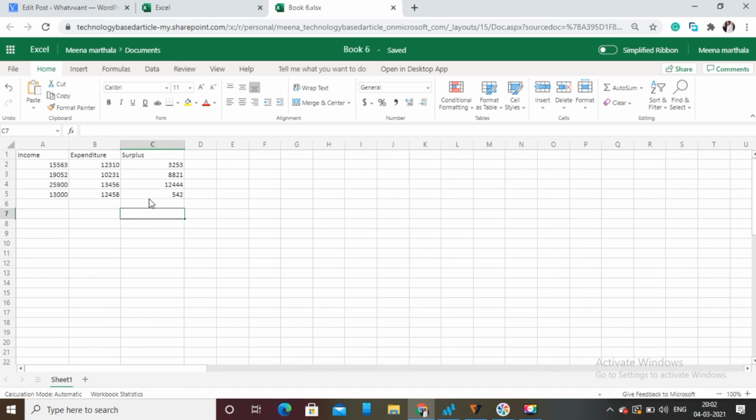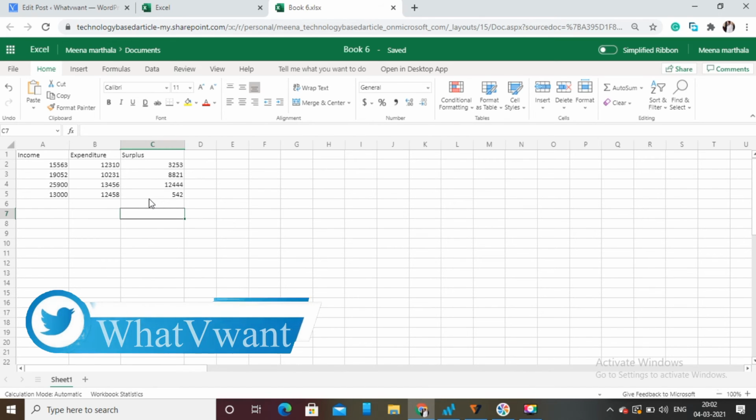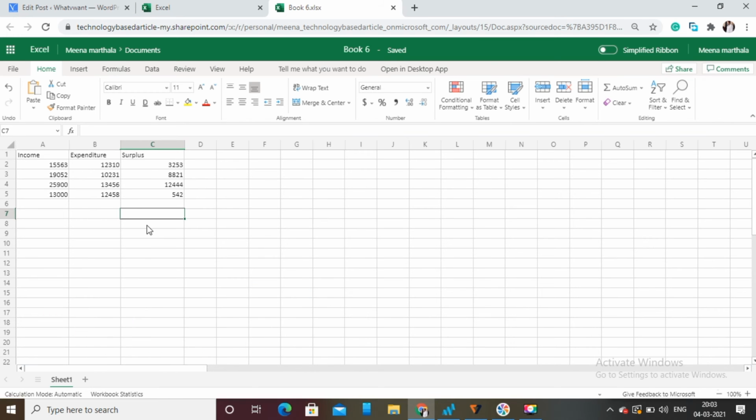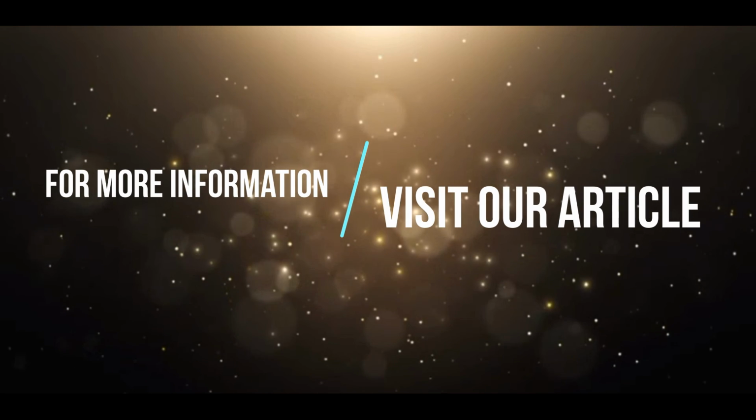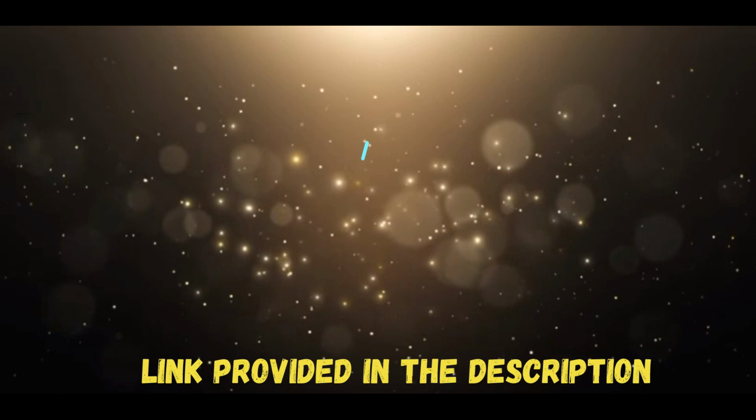I hope you like this tutorial about how to insert a formula in Microsoft 365 Excel and how to apply it to all rows or columns. For more information, visit our article, link provided in the description.